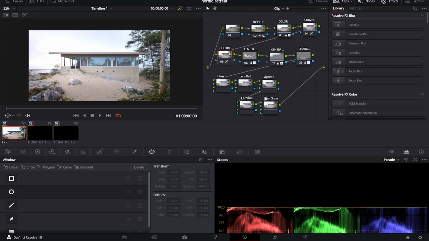I reduced the noise, played around with the curves, performed some color correction, added a glow effect, vignetting, and some film noise on the top. You can also add a touch of chromatic aberration if you want. And here is my final result.